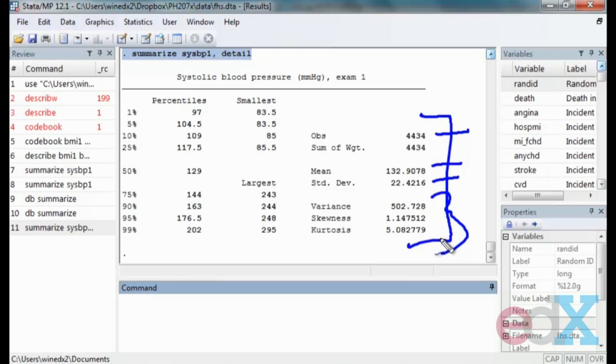So to find the median, I'm going to go to the percentiles column. And I'm going to remember from class this week that the median is the 50th percentile of my data set. So I go down to the 50th percentile, and I see that the median systolic blood pressure at exam 1 is 129.